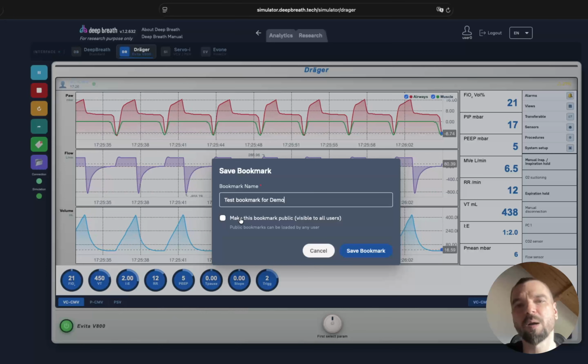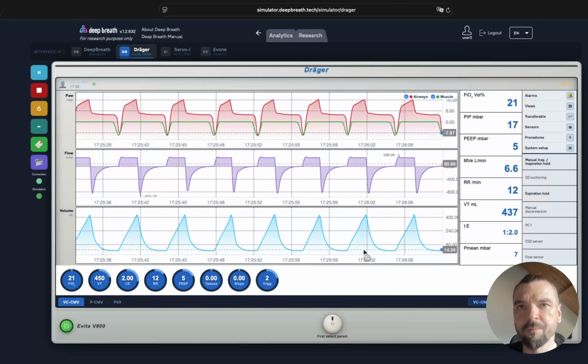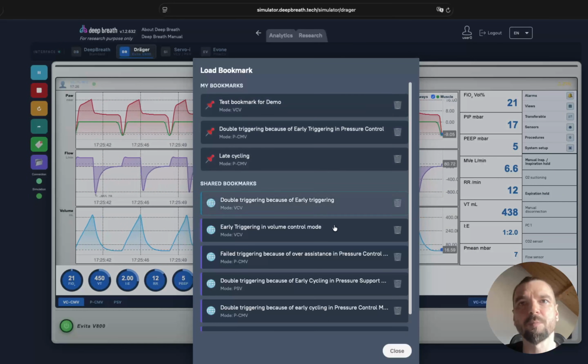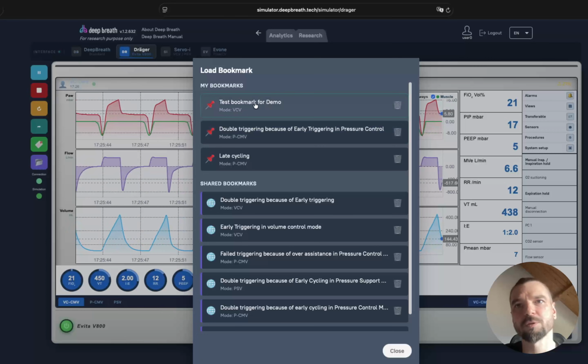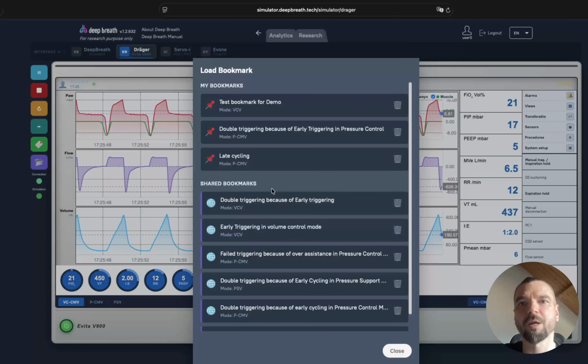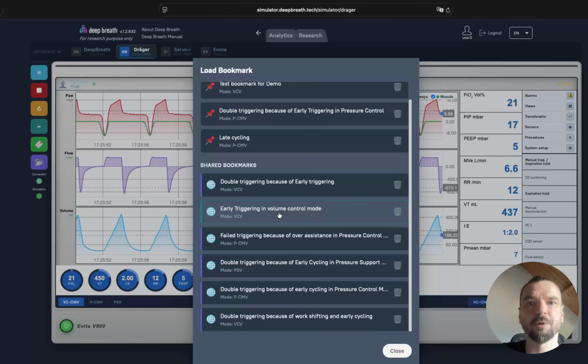And this is make it public, but we don't want to make it public for any user. So we click save. And here we have a list of different bookmarks. So my bookmarks, it's this one. So that's what we just created. And this is what was made publicly. So for example, early trigger in volume control mode.